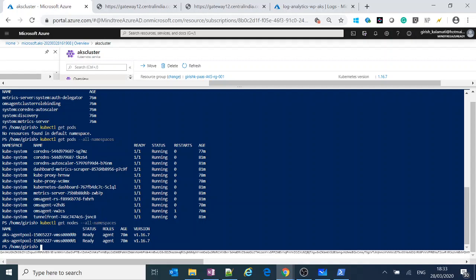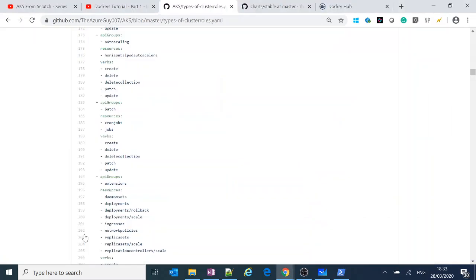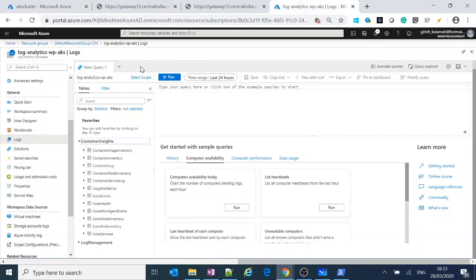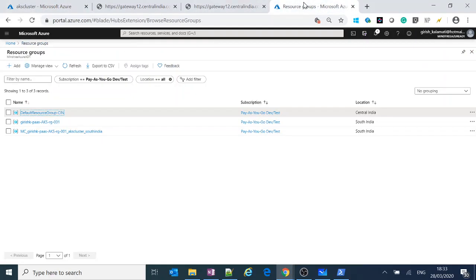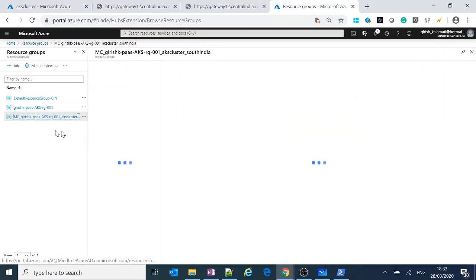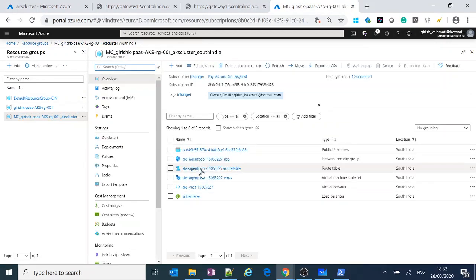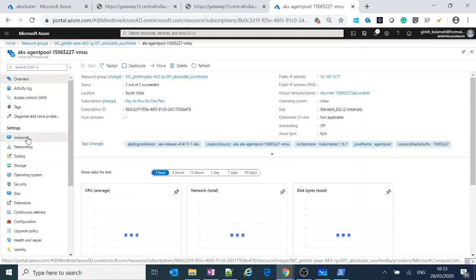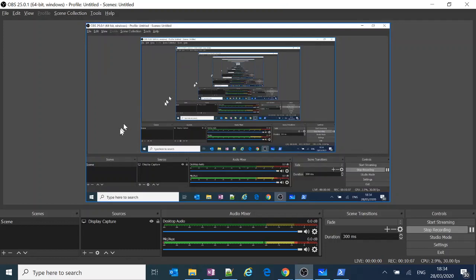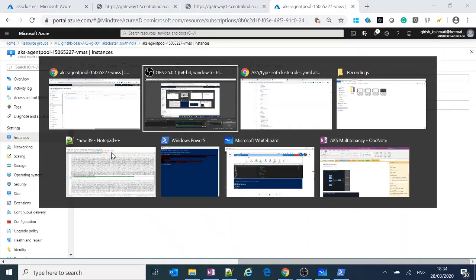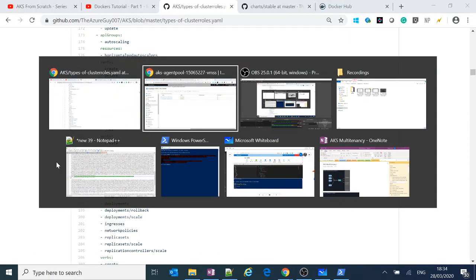Okay, this is the same node which you were seeing in the portal. You can see here the MC underscore resource group. If you go, you were seeing the nodes in our particular VMSS. If you go to VMSS instances, you can see these are the same, but the naming convention is a bit different from this.